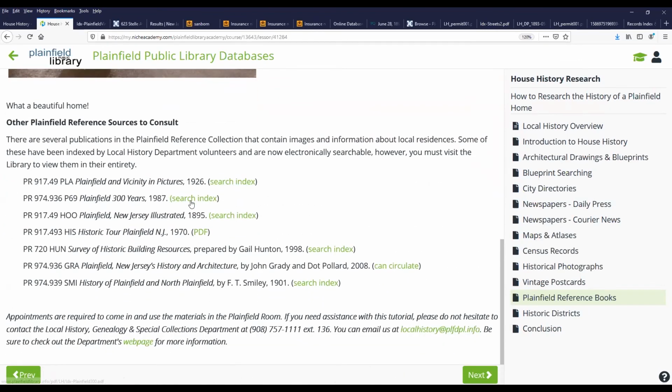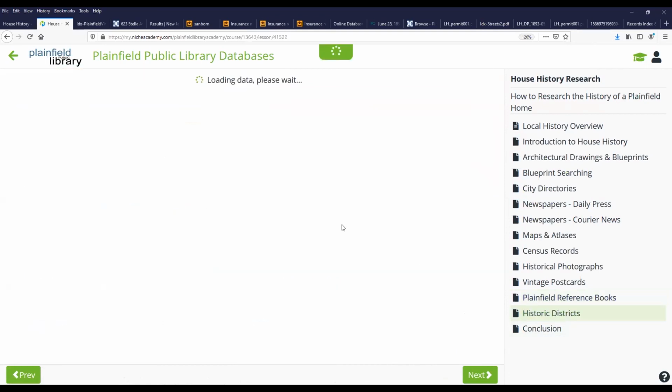We have a number of books that our staff and volunteers have indexed, and you can search them all directly in the index. And we'll just have time for 2 more things before we open up the Q&A.